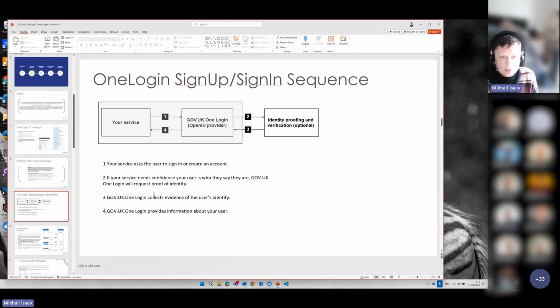What is the sequence of events here? So you are building this service. You don't want to handle the authentication and the credentials of the users that use that service. So you are the relying party. You would rely on an IDP, and in our particular case, this IDP is called GovUK OneLogin, and it's an OpenID provider. So your service asks a user to sign in or create an account.